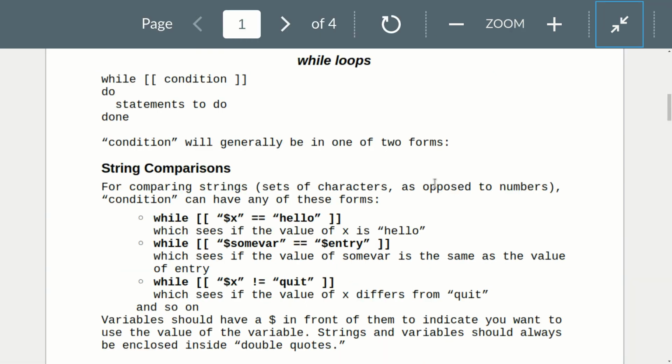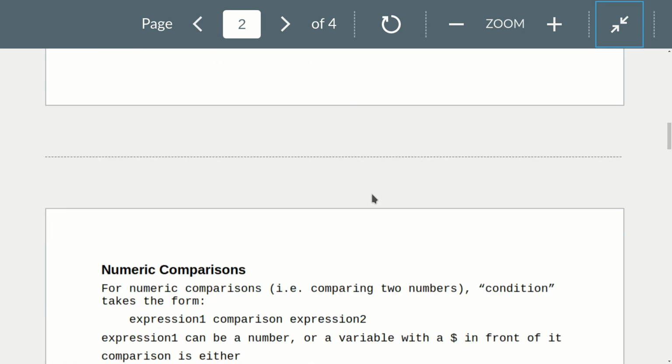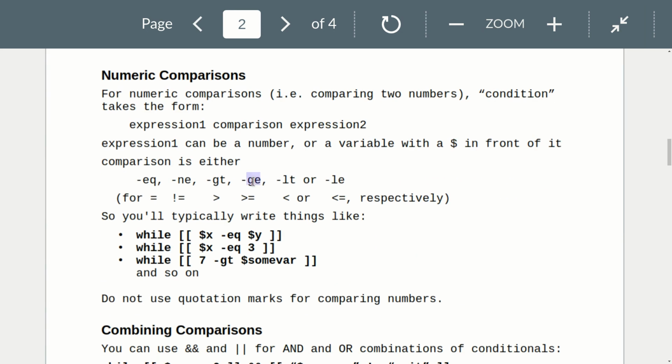But while loops, right: while, space, double brackets, space, condition, space, double brackets. Really particular syntax. Do, statements you want to do, and then the word done. And the condition is usually either comparing strings or comparing numbers. If you want to compare strings, use double equal for equality, exclamation equal for non-equality. If you want to compare numbers, use dash GT, dash LE, all of these things.